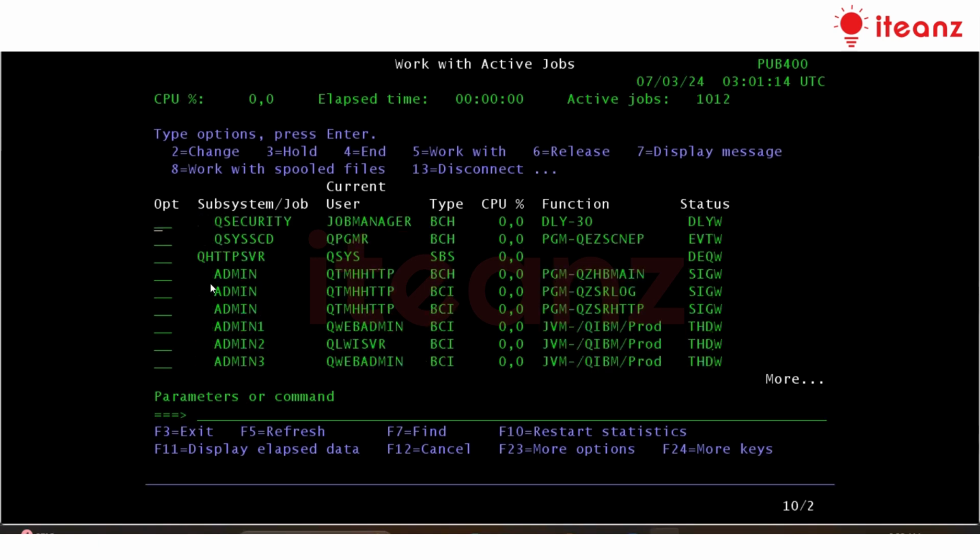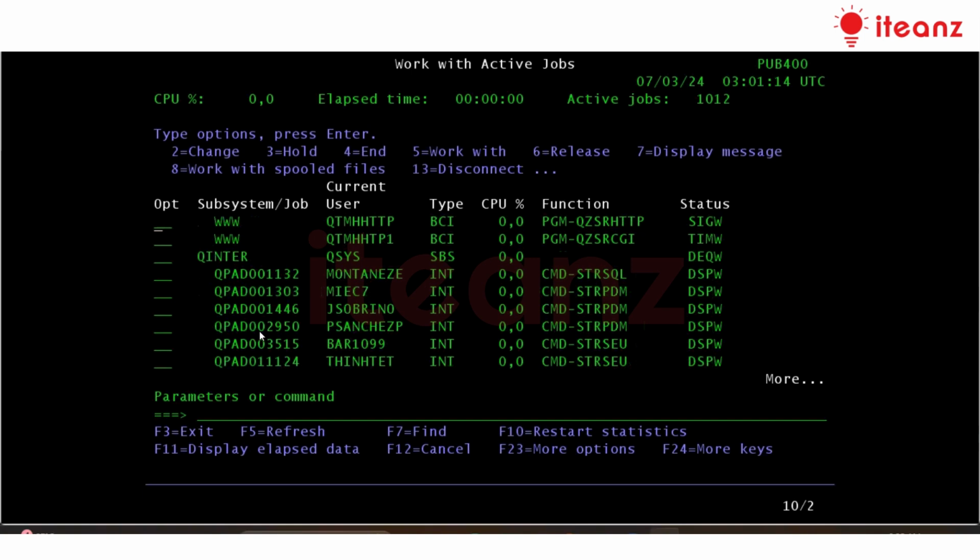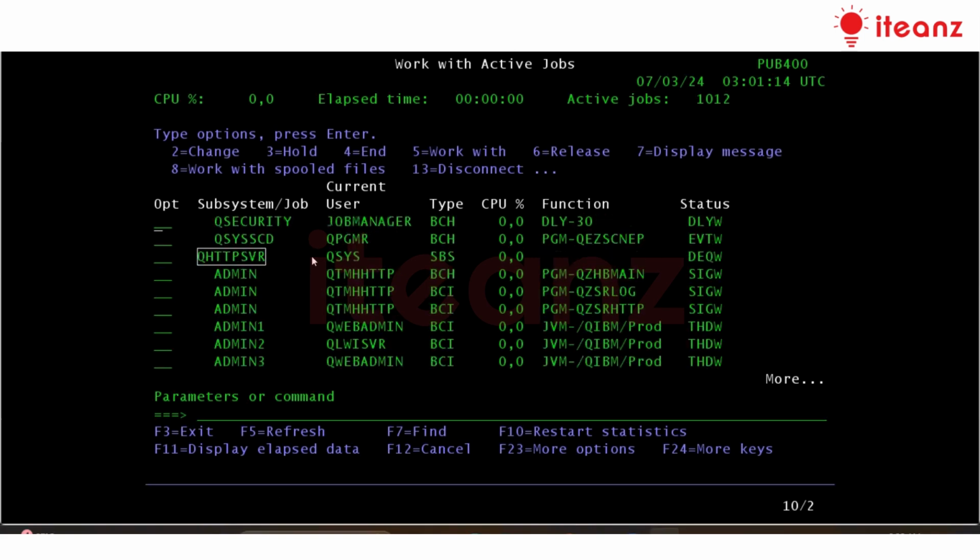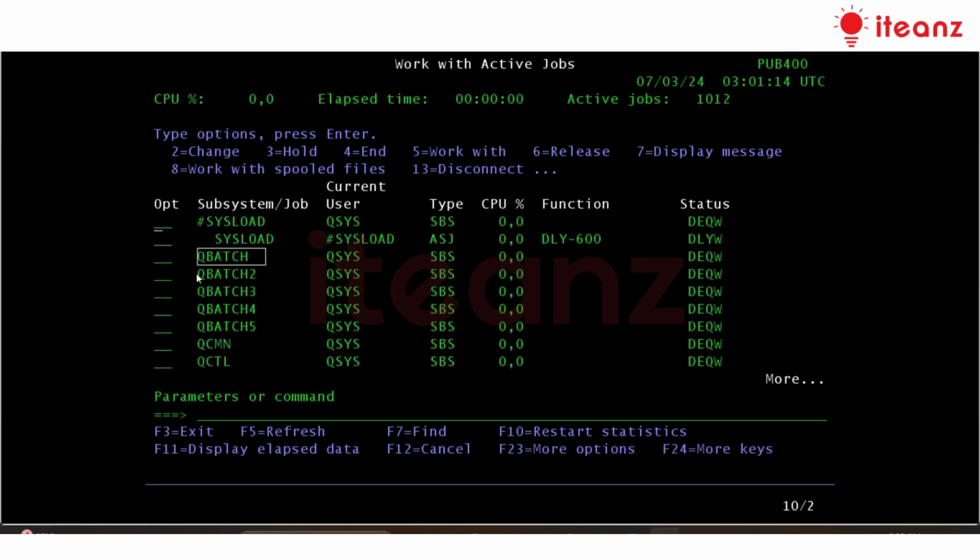And these are all system provided only, whatever is running. See here, Q inter is there, no? So Q inter is the job. So this is interactive job. This is batch job. Q batch means batch job. So you know, right?